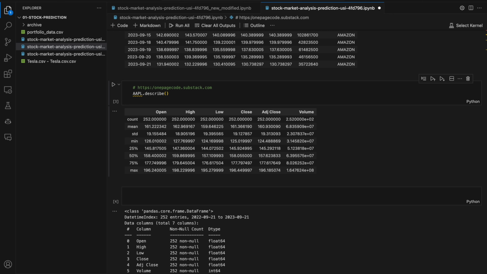Additionally, it may also provide information on the data types present in the dataset. This summary helps in gaining a quick understanding of the dataset's distribution, central tendency, and overall range of values. It can be useful for identifying outliers, assessing data quality, and initial exploratory data analysis.